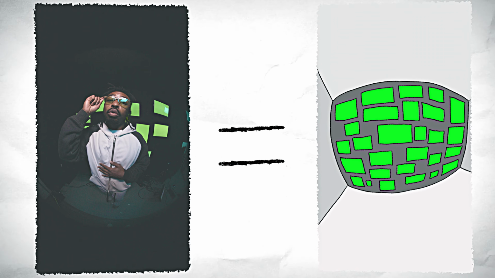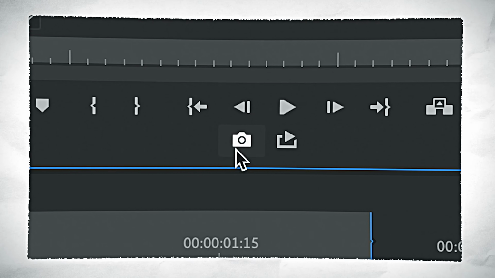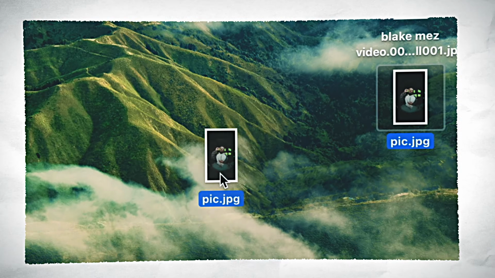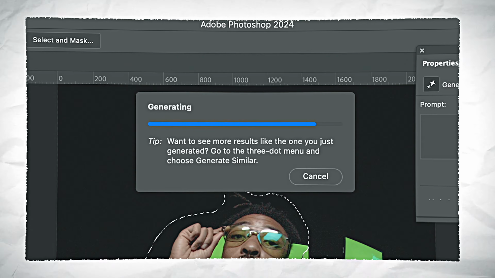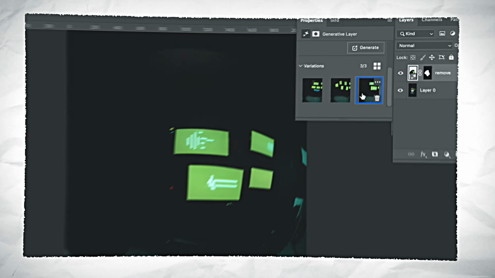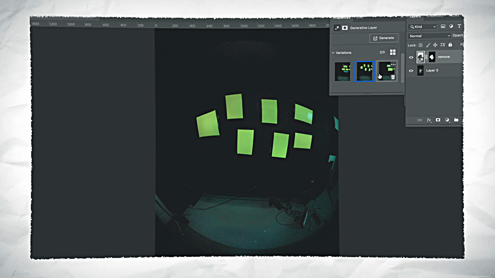The next step involves isolating the background so we can have that as its own layer. Take a screenshot of the first frame and bring it into Photoshop. Use the lasso tool to select around the subject. Edit, generative fill, and use the prompt remove. Photoshop will do its best job to remove the subject. It doesn't have to match exactly, it's just a lot easier than doing it on your own with no guide.